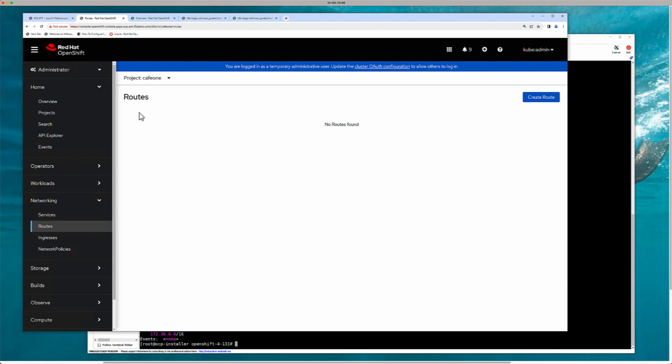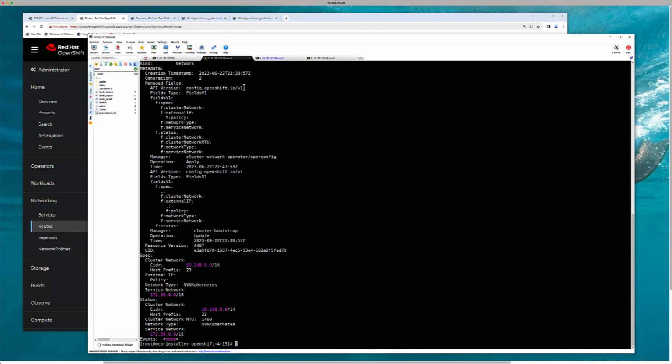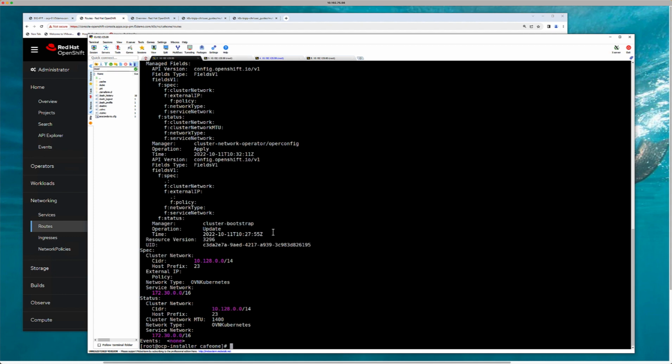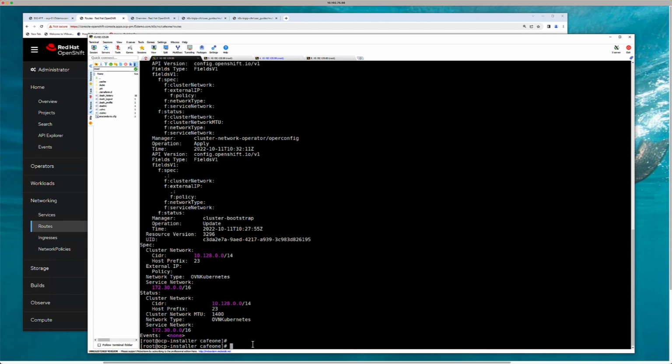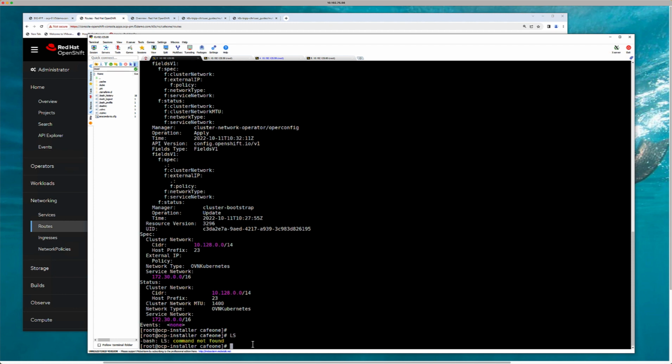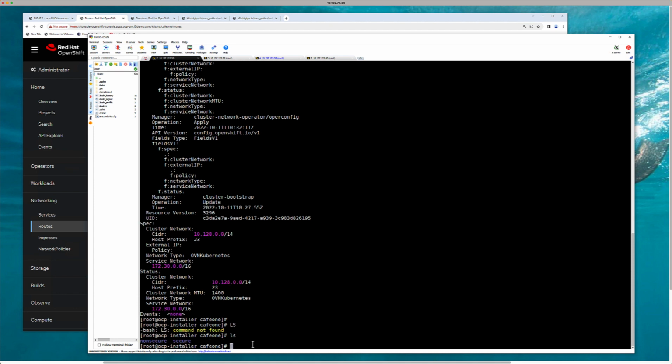So you can see that there's no routes. So what I'm going to do is go into my active cluster and create some routes. I have some non-secure routes, very simple. We can actually take a look here.